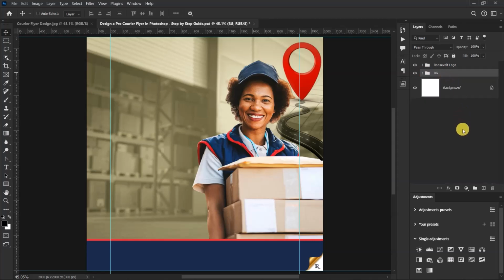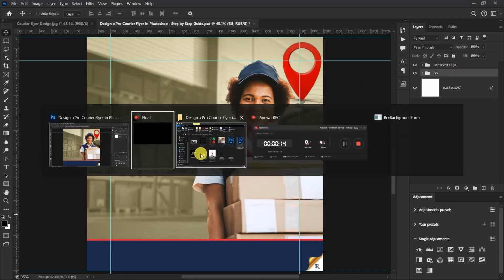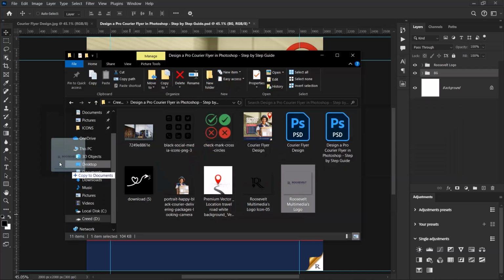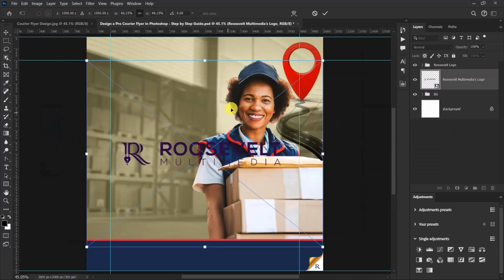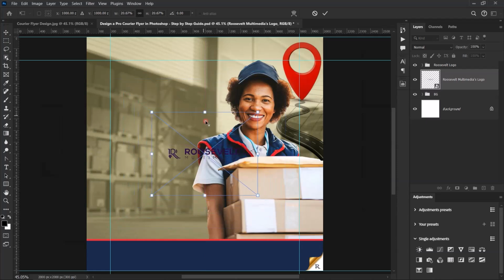Now left click in the rulers and then drag a guide. We'll be aligning our logo to this guide over here. Select your background image. Now let's import our logo. Press Ctrl T and resize the logo. So I think something like this is okay.